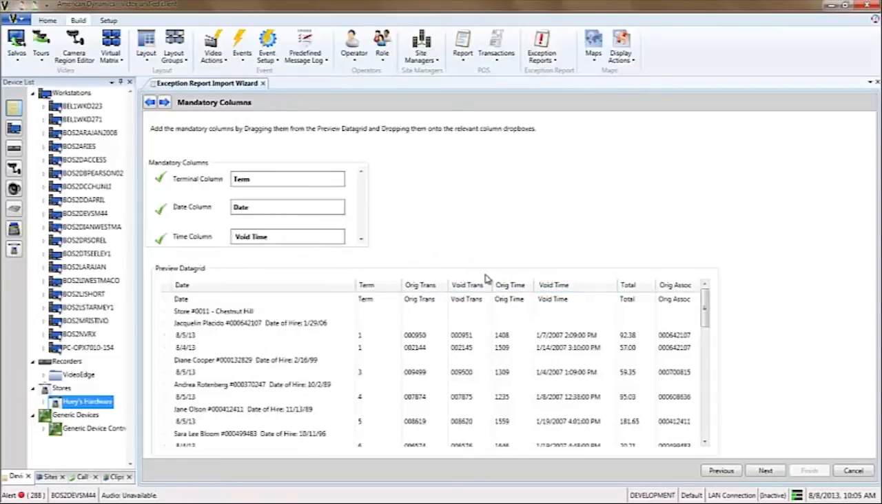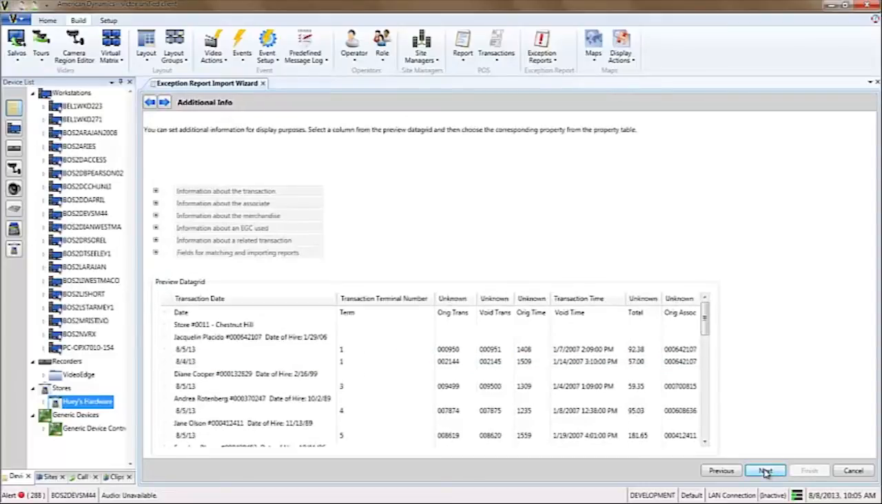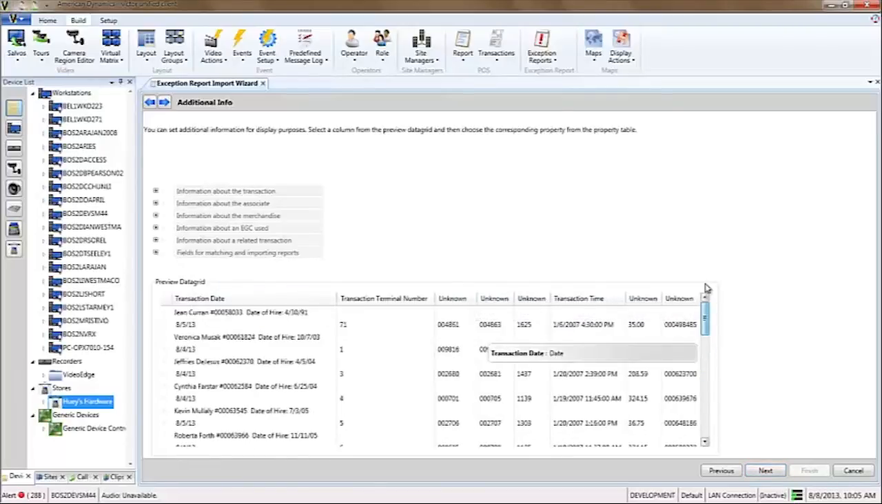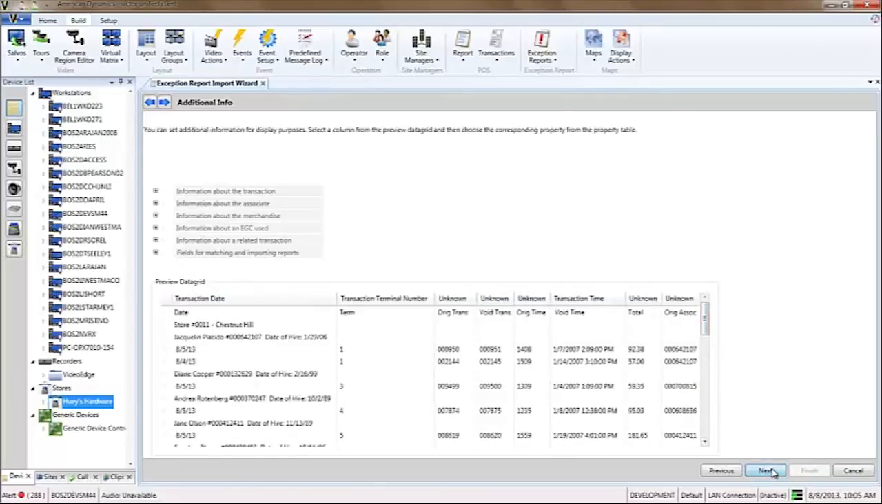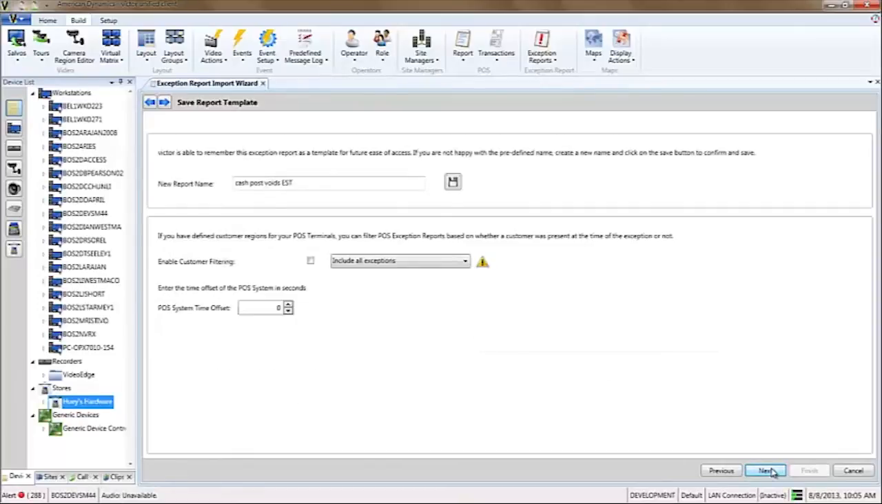At this step, you can optionally define the types of the other columns in the report. Again, this step is optional, but will let Victor properly format the other columns. At this point, all that's left is to name the new report type and set the import options. Type a name for the report in the text box.